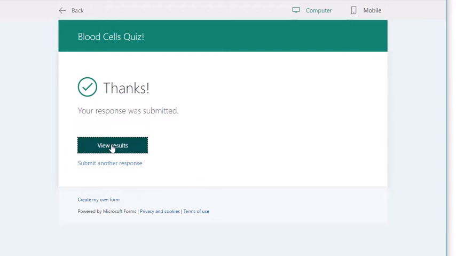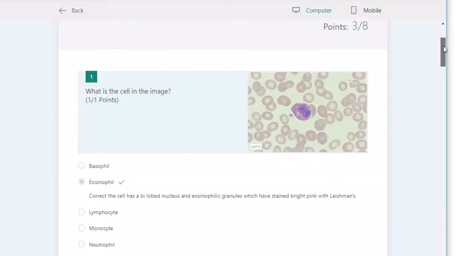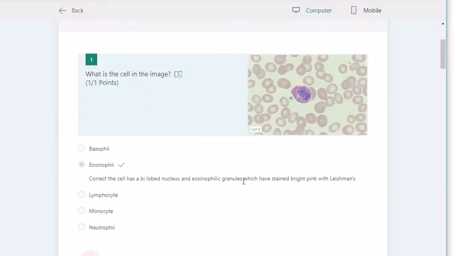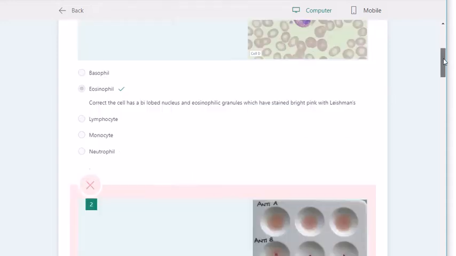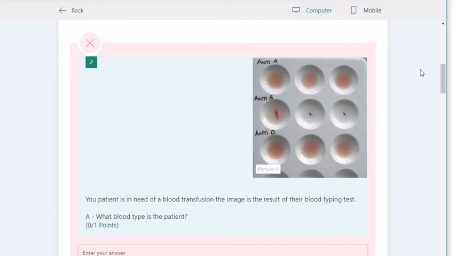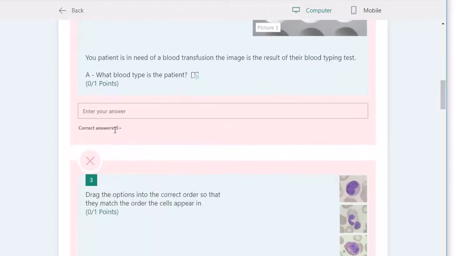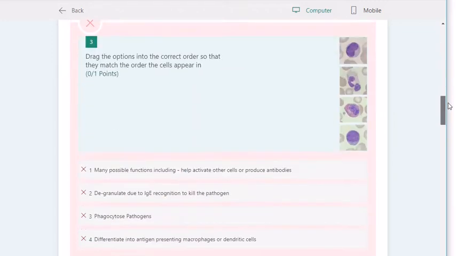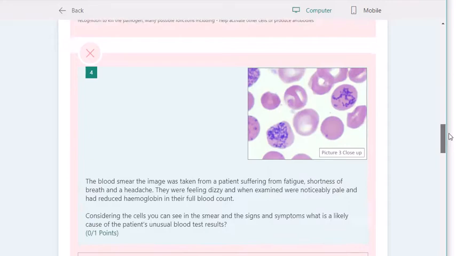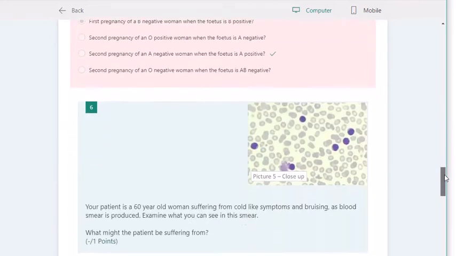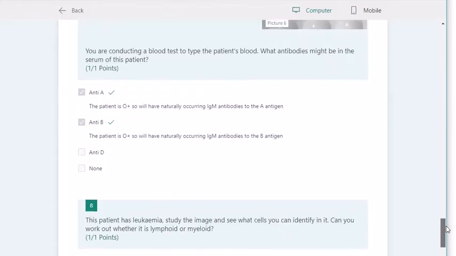And then I can view my results, and it will tell me what I've got right. And it'll say anything that you've put in as the feedback. So here I'd put in an explanation about why that was the right answer. Anything that's wrong, it'll tell the students the correct answer if you've put it in, and any feedback you've attached to that. And you can see there what you've got right and wrong.